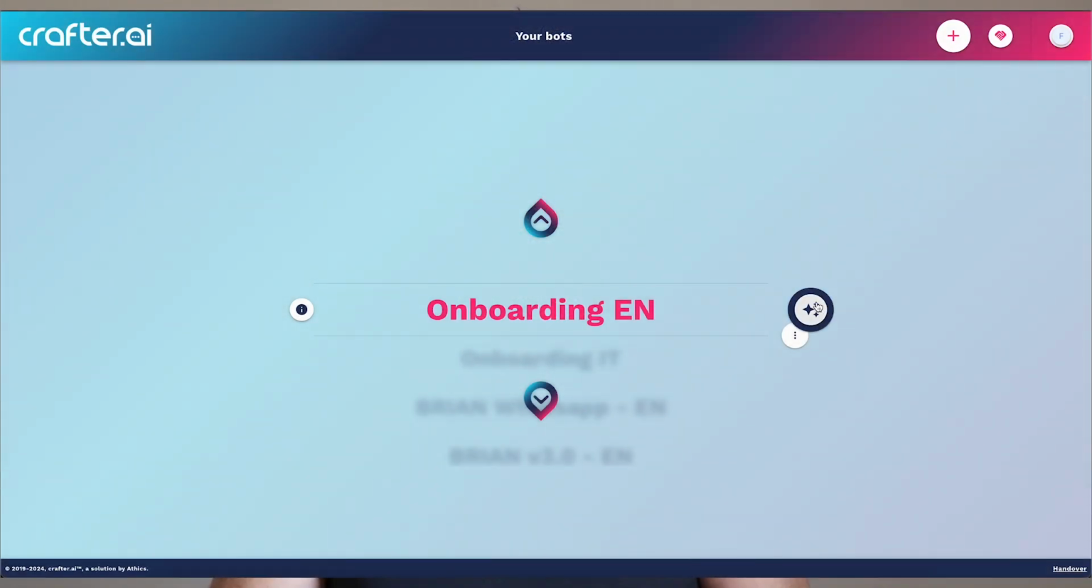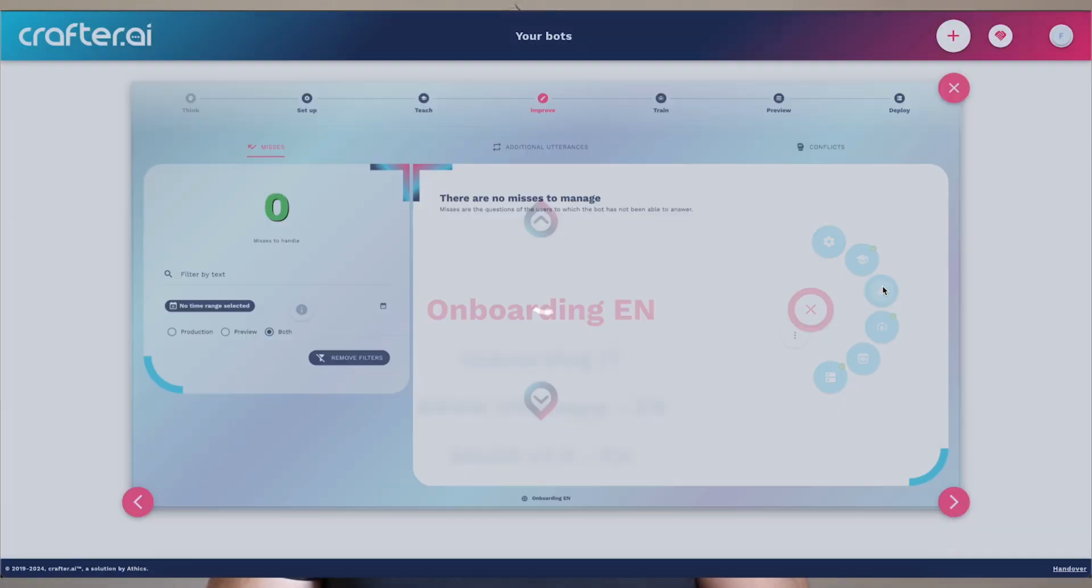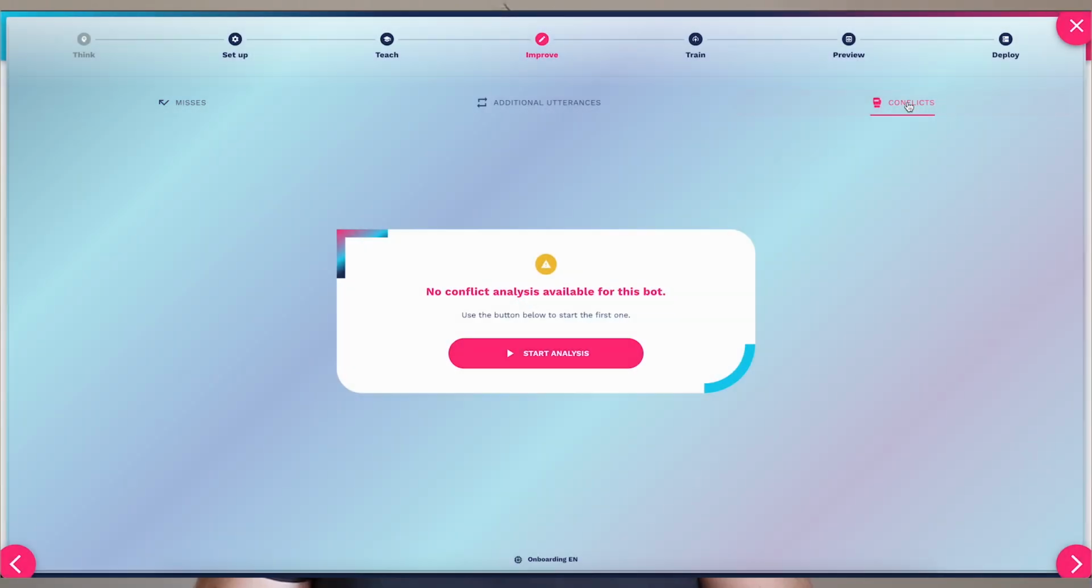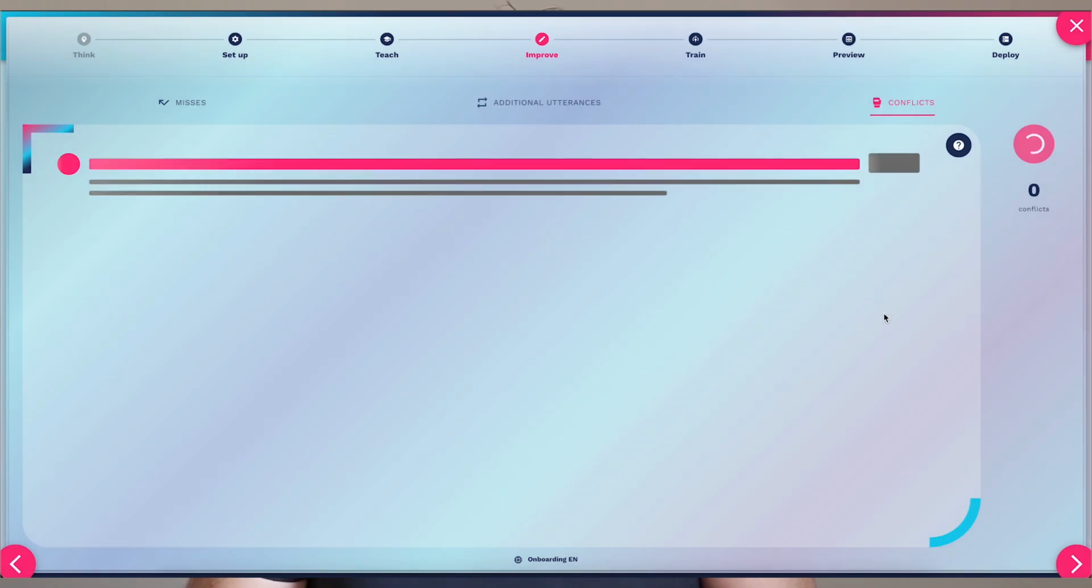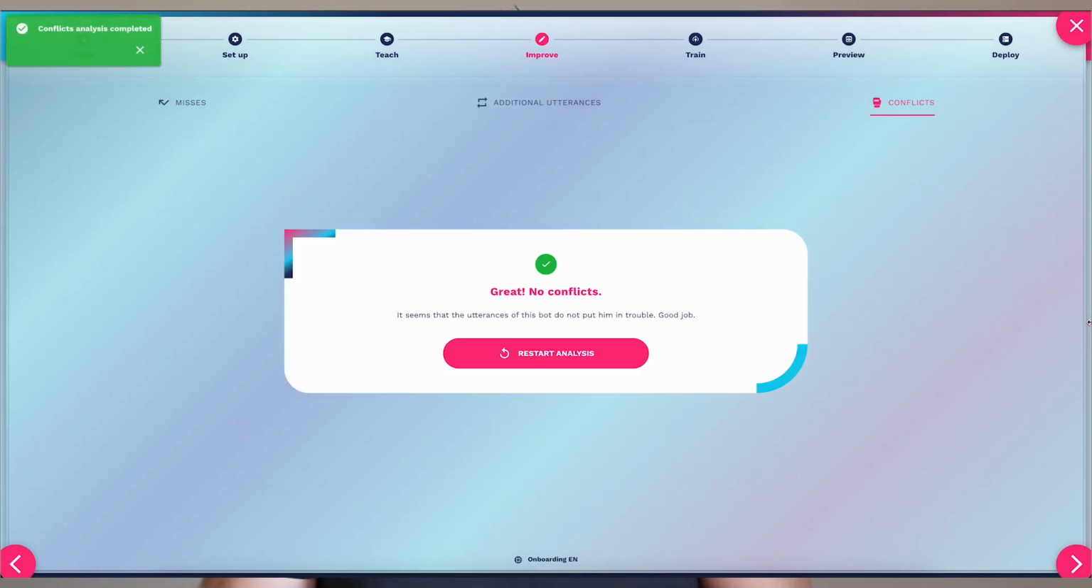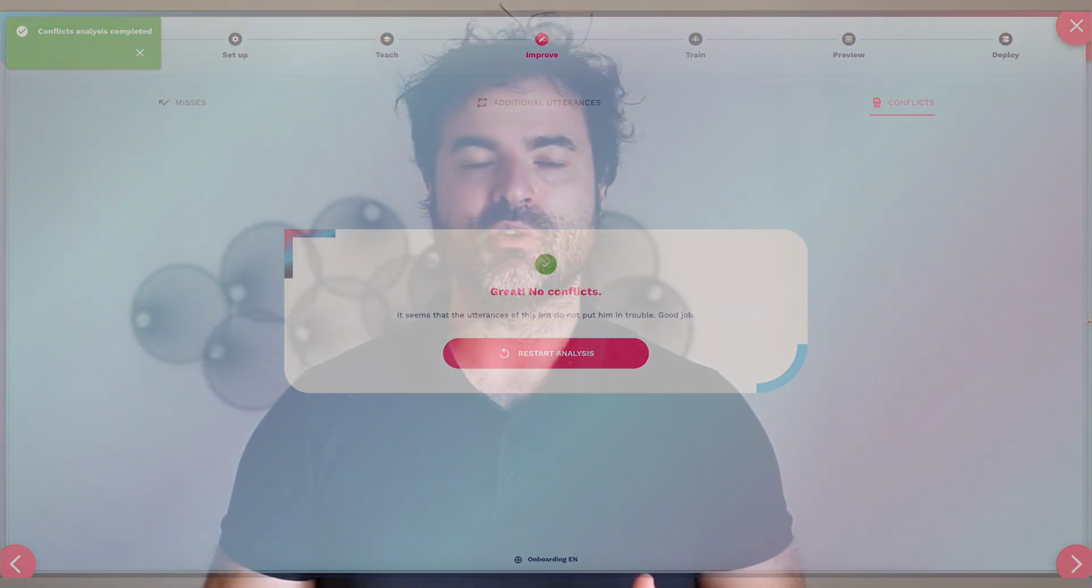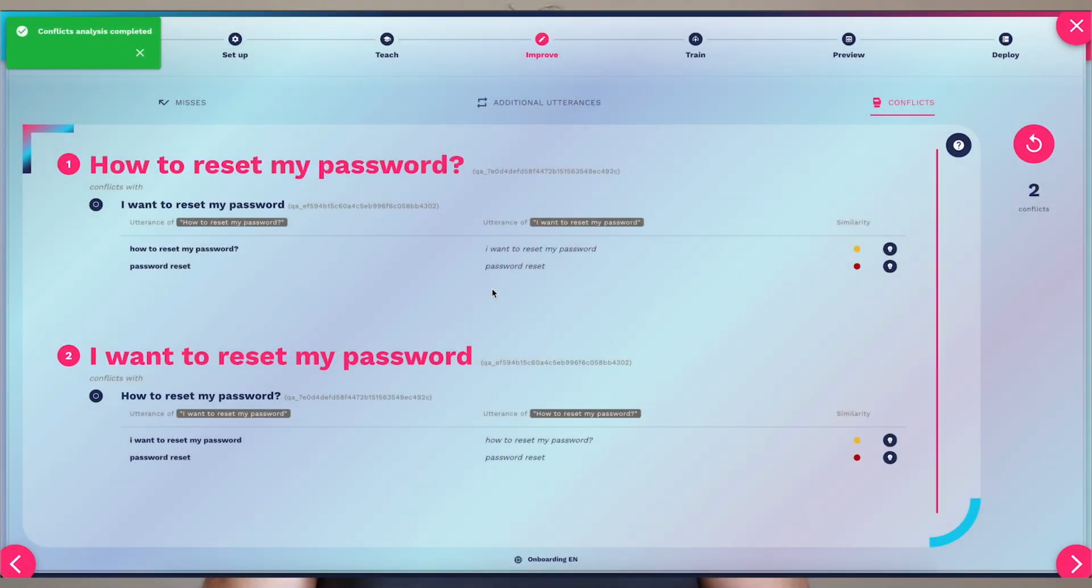To start the analysis, go to the Improve step and then click on the tab as shown in the video. Start the conflict analysis and wait for the results. If you have done a good job, you will be notified that you can proceed to training. Otherwise, the questions containing conflicts to be managed will be shown.